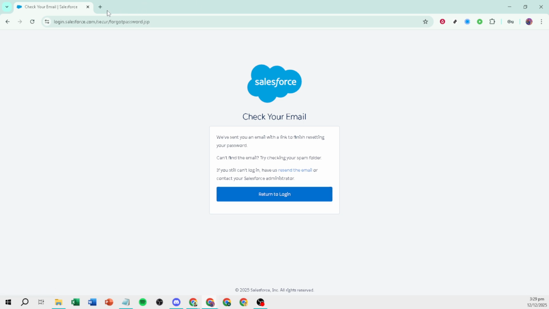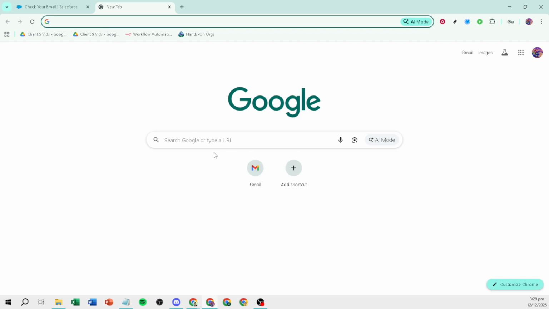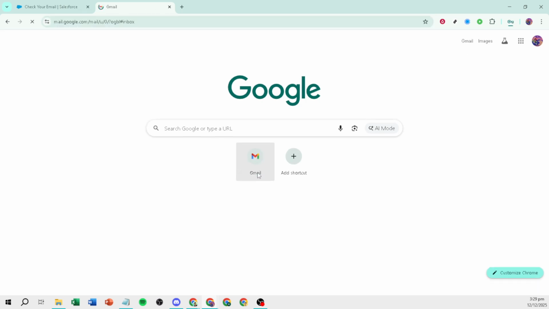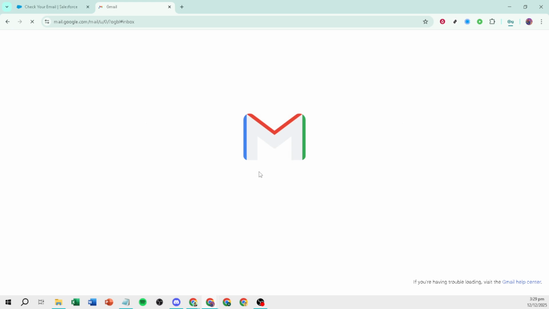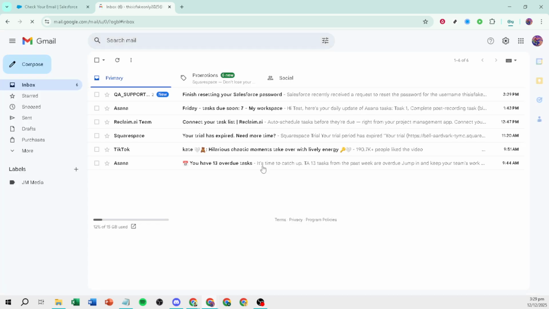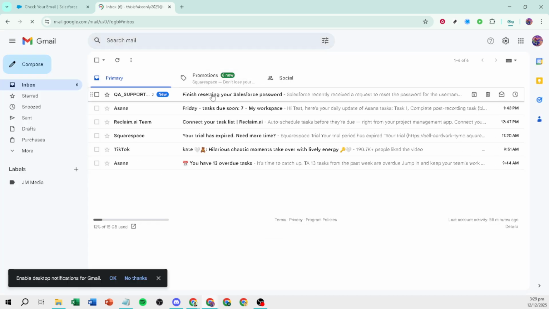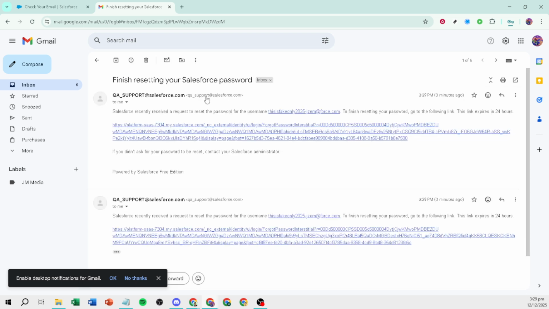If you still can't access your account, you may be on the wrong login page using a different environment, or your organization may use single sign-on. In those cases, repeat the reset on the correct login page or reach out to your Salesforce administrator for help.